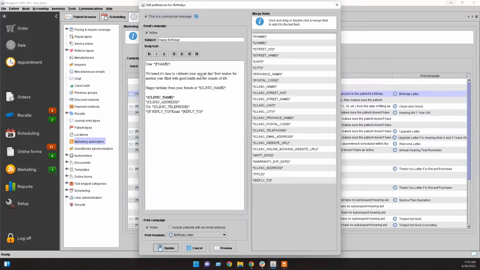We do see that a lot of clinics like to take advantage of these emails by adding URLs to their online appointment booking feature, or you can link them to your website or other URLs that you might want to add. All right. Down at the bottom here, we can see which print template we're using.